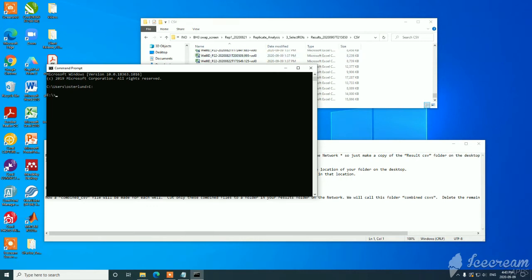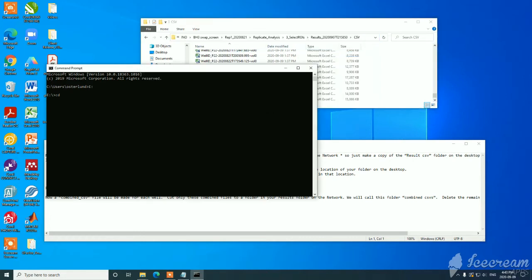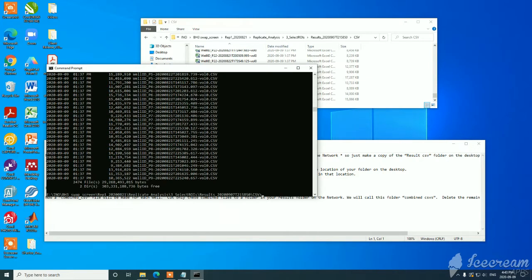The second step is to change the path directory. So you're going to type cd space, then copy the directory to your CSV files, and paste in command prompt by right-clicking, and hit enter. To confirm that you're in the correct directory, you can type dir, enter, and you will see all the resulting CSV files in your folder.